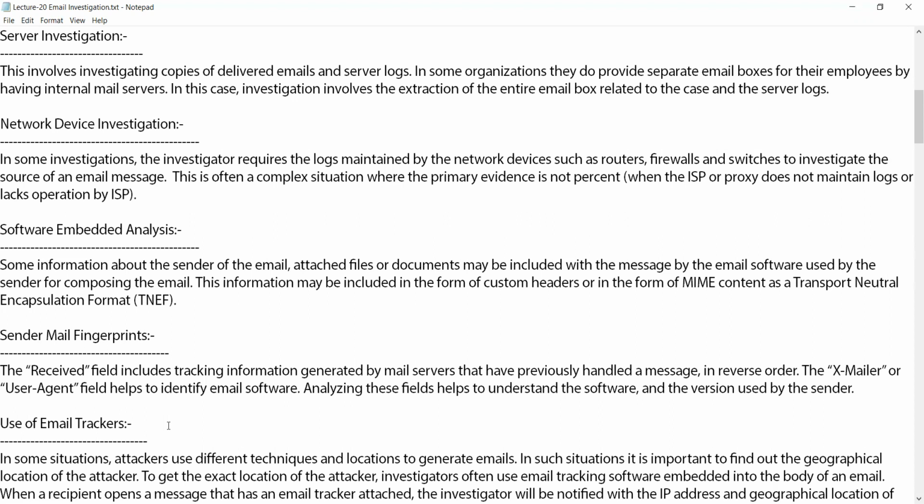And in that case, there are a few parameters you can analyze, that is related to X-Mailer and User-Agent. So the Received field includes tracking information generated by the mail servers that have previously handled a message, in reverse order. The X-Mailer or the User-Agent field helps to identify the email software. So analyzing these fields helps to understand the software and the version used by the sender.